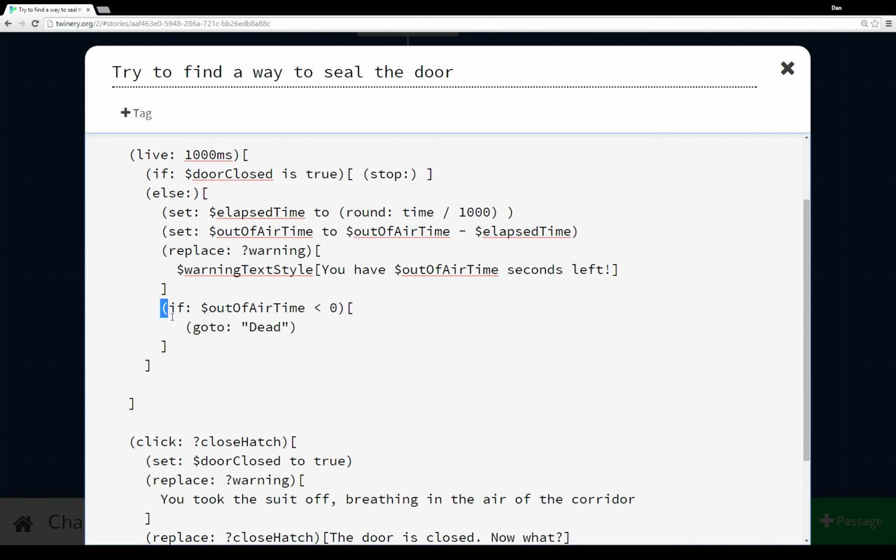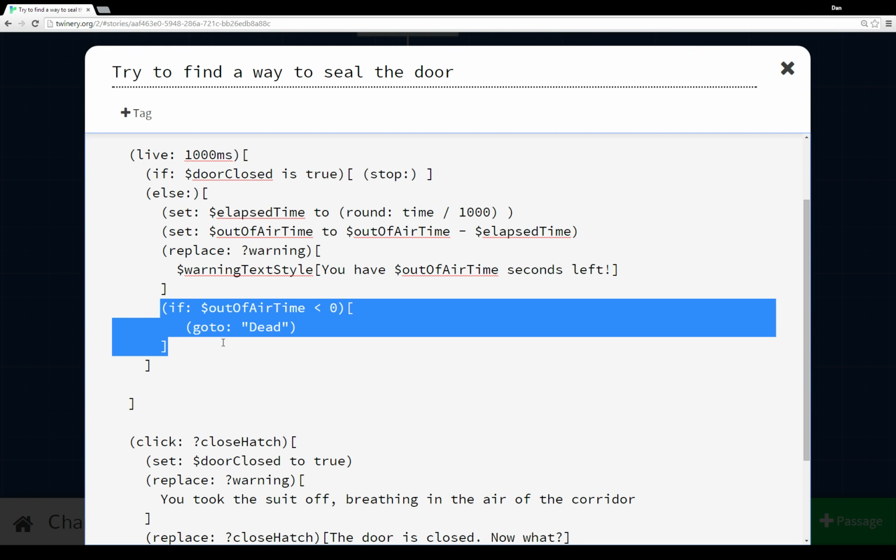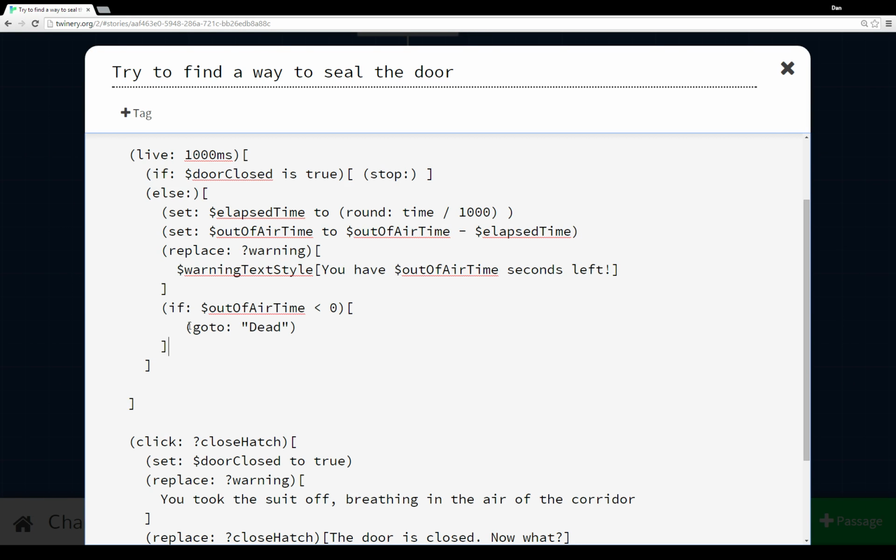Finally, if out of air time is less than 0, if we don't close the door in time and don't close the hatch, then we're using goTo, which is a holdover from an earlier version of Twine, and it simply goes to some passage. In this case, it goes to the passage dead.